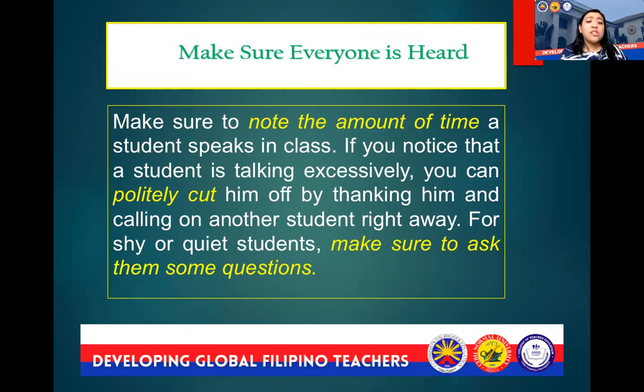If you notice that a student is talking excessively or is already dominating the class, then you can politely cut him off by thanking him and calling another student right away. Especially for those shy or quiet students, make sure to ask them some questions so that they will feel that they still belong. Some of my students in class, when I try to interview them, one of their frustrations is really the feeling of being left out.